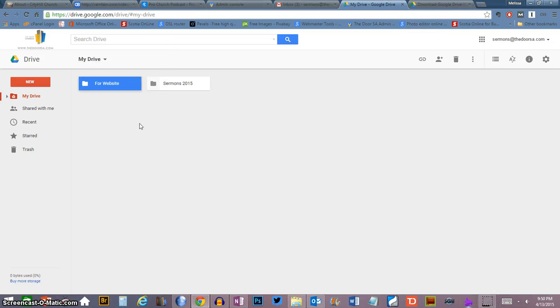What I did is I made two folders. I made it for the Door Essay. If you're not the Door Essay, you have to make your own folder, and you can do it however you want. Just let me know what you're doing. In Sermons 2015, you can save all your sermons. But if you don't want all your sermons online, I made another folder called For Website. Sermons 2015 is private, it's got all your sermons, but the one for website you're going to make public.